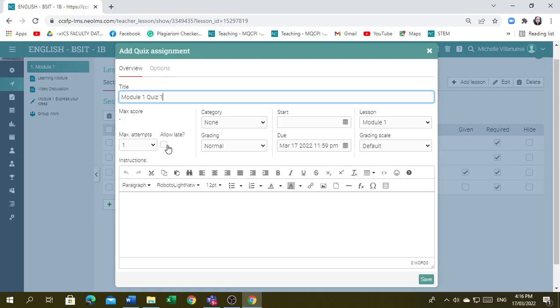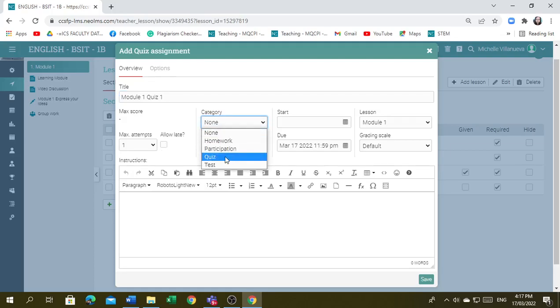And then, if you want to allow them to submit late, it's up to you po. So, personally, I do not allow them to take the exam na late siya doon sa duration nung class namin. So, you can check this one or just leave it na naka-uncheck. And then, category quiz.